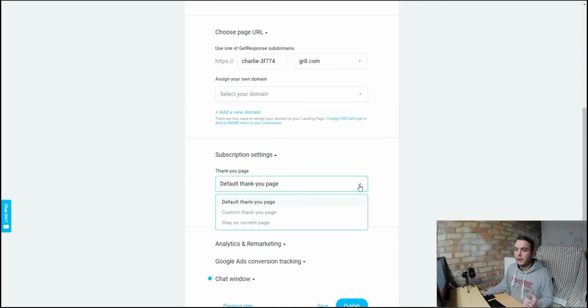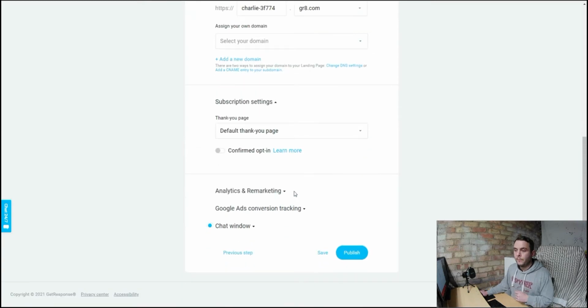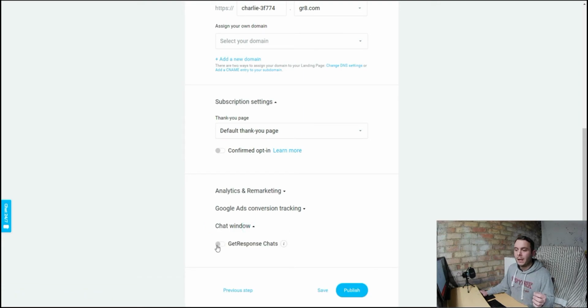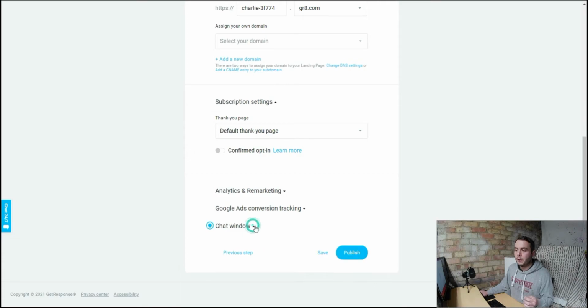Then you can select the thank you page if you want to do your own one, stay on account page, or the default thank you page, which is the one we've just seen. Then you've got some more advanced features: analytics, the Google ad conversion tracking, and a chat window. So you can add a GetResponse chat window inside here. This is one of the features I'm going to talk about very shortly. It's a great feature. It really does help increase conversions. It's a fantastic little tool they've added inside here.